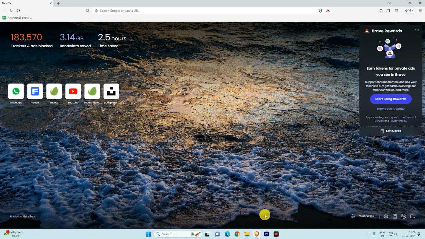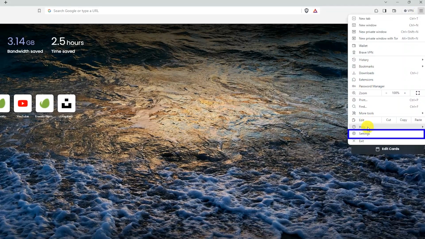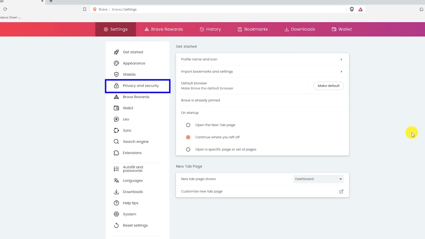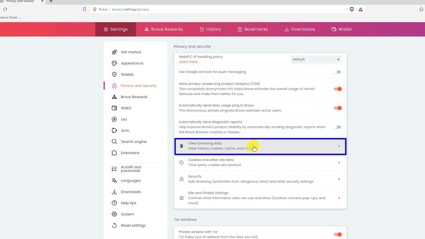On the top right corner of the screen, click on three lines. From the menu, click on Settings. On the left panel, click on Privacy and Security tab. A new window will appear. Now scroll down and click on Clear Browsing Data.